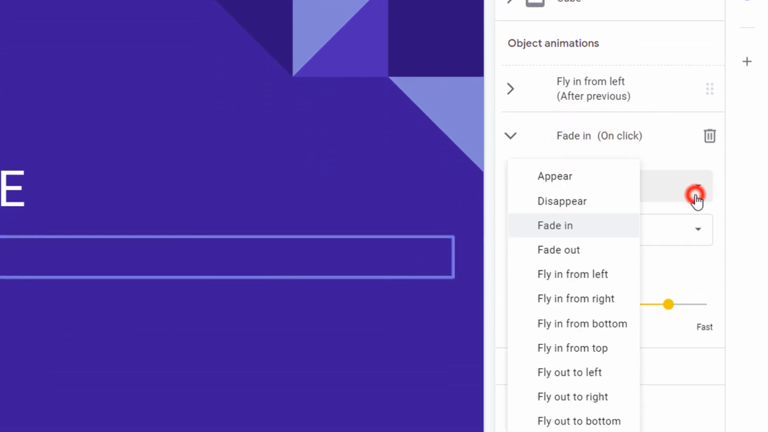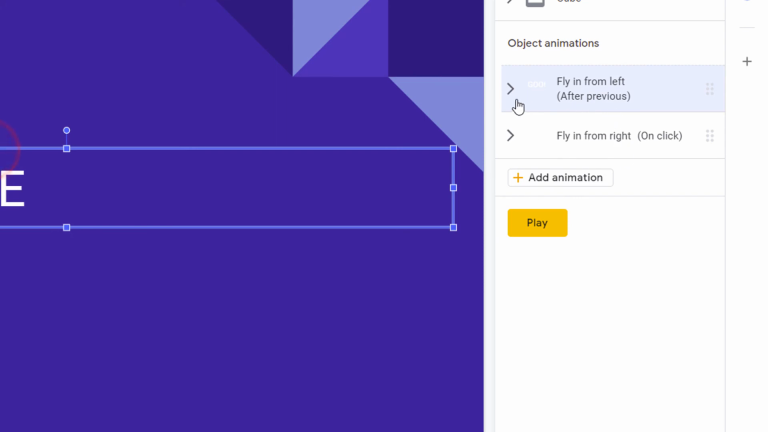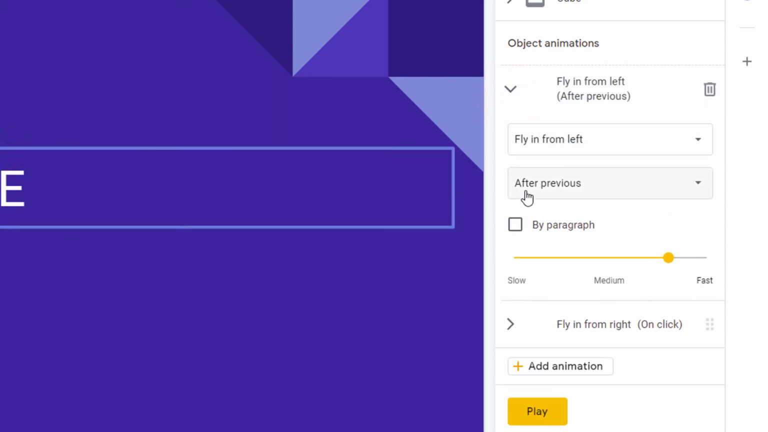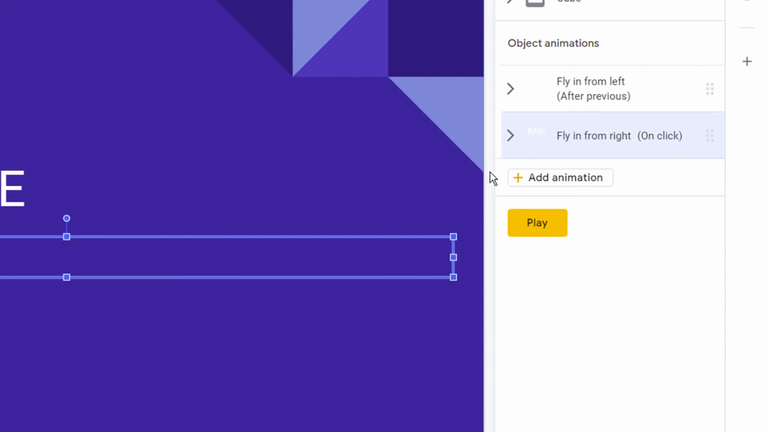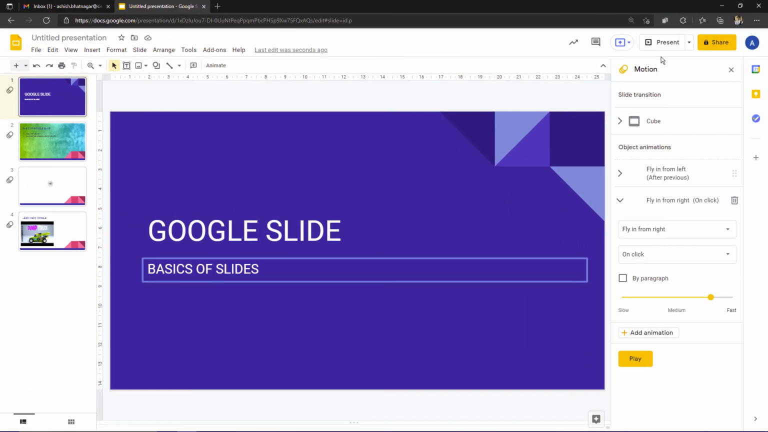And this time also I choose the effect fly in. Let's choose fly in from right this time, and then choose the option on click. So my heading is appearing automatically. You can see I have selected the option after previous, but for the subheading we have selected the option on click. So let's go to the present view and see what happens this time.